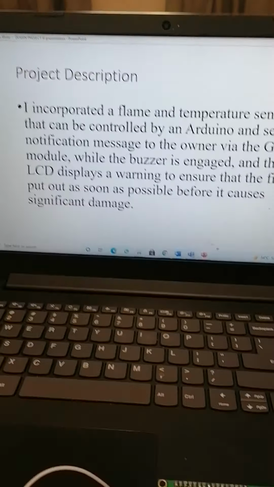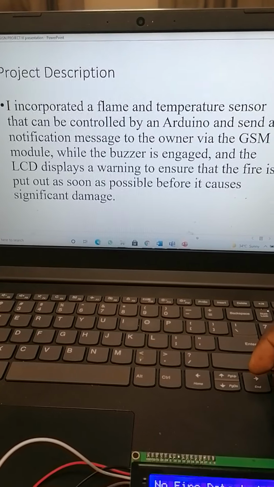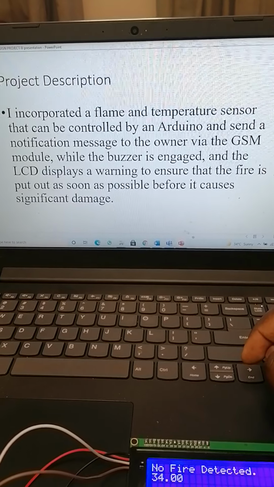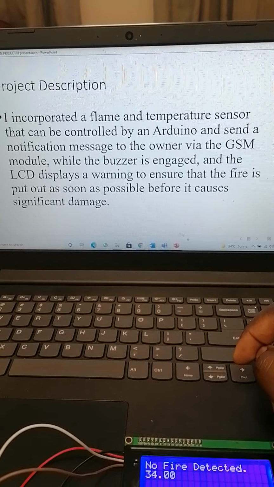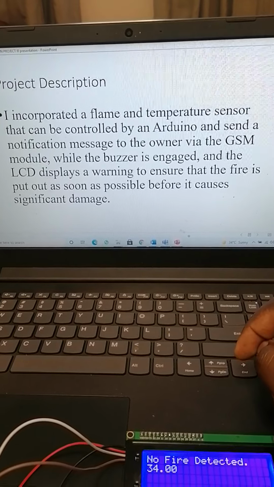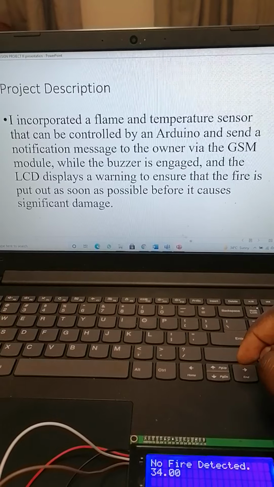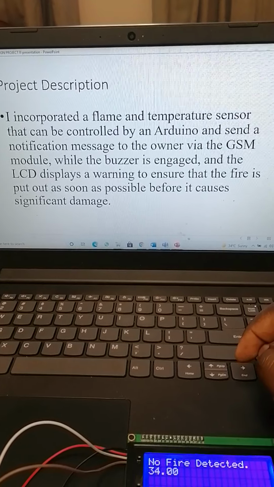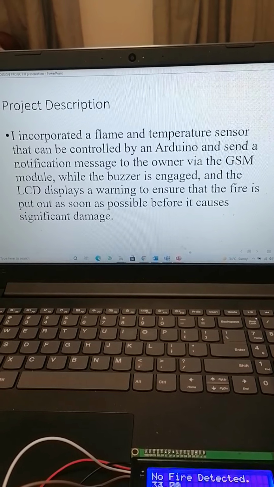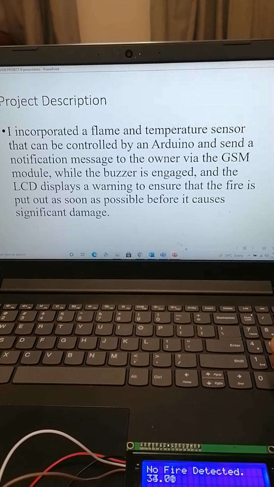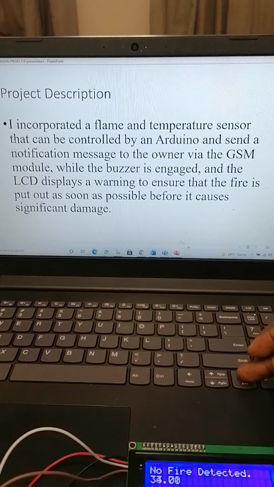My project description is that I incorporated a flame and temperature sensor that can be controlled by an Arduino and send a notification message to the owner via a GSM module while the buzzer is engaged, and the LCD displays a warning to ensure that the fire is put out as soon as possible before it causes significant damage.